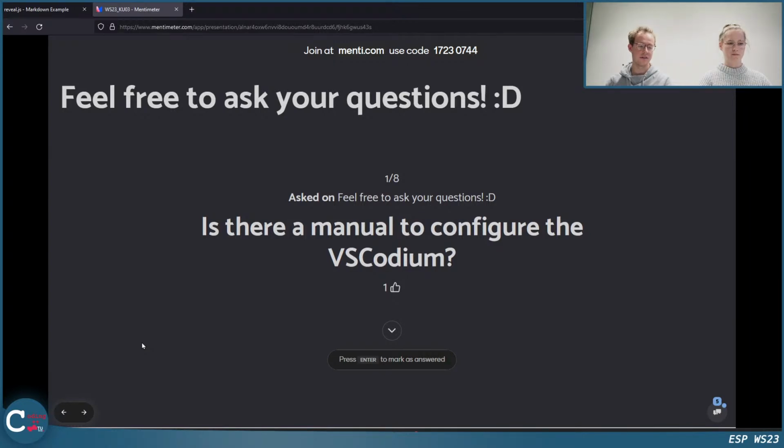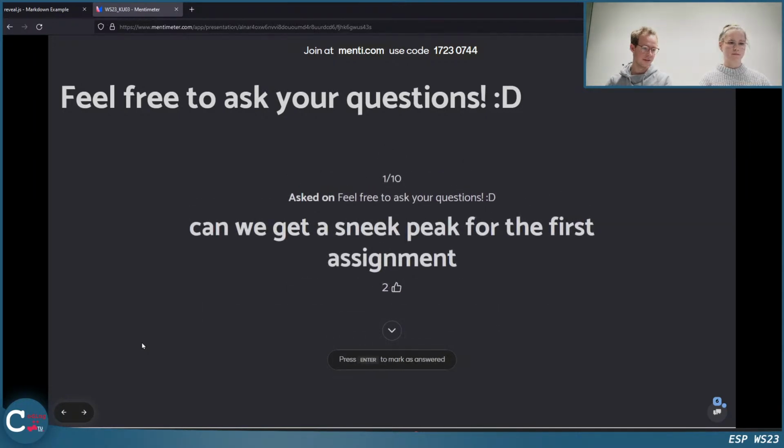Is there a manual to configure VS Codium? I think in the virtual machine, everything should be configured the way you need it. But it's also not really difficult if you need to change something because it annoys you. You can find it out pretty easily on Google. How to compile your program and run it will come up in the next practicals. No, I don't think so. And honestly, I don't know what the content of the first assignment is right at this moment.